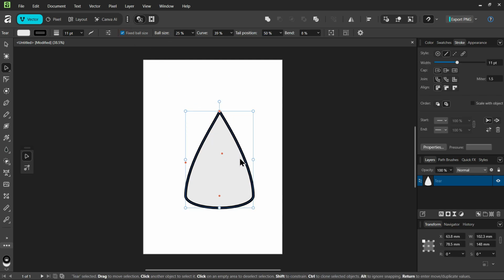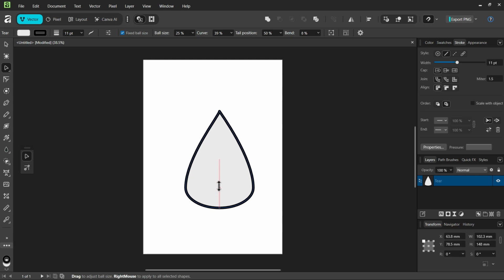With a bit of fine-tuning, you can sculpt a perfectly smooth, custom teardrop shape. I was genuinely impressed by how flexible and intuitive this tool is.